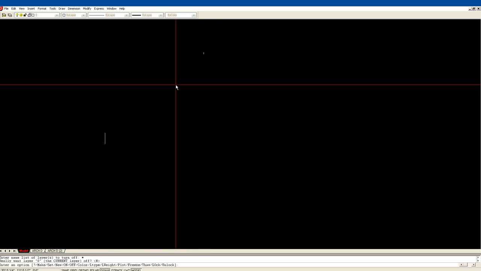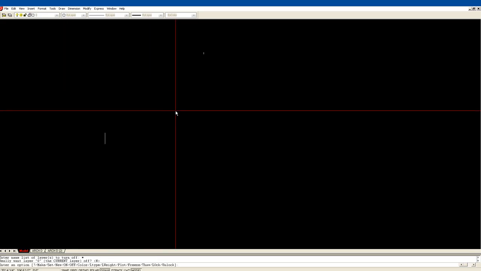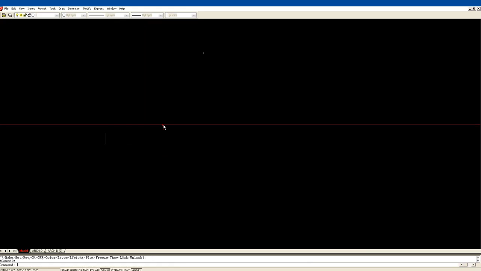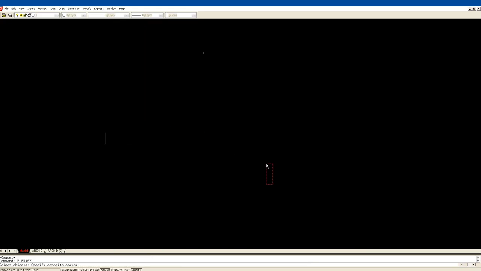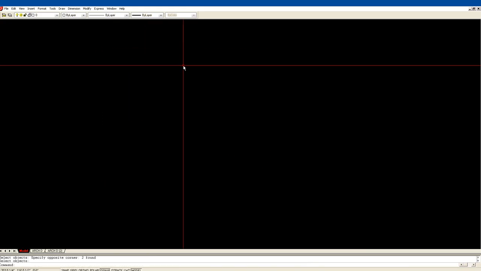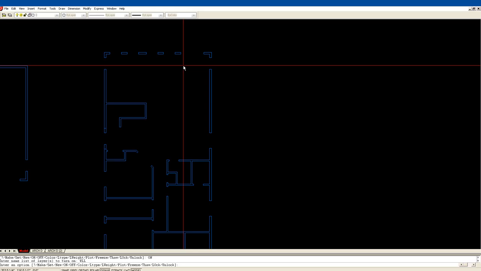Okay. There's my construction lines that are left over. I'm just going to erase them. Okay. Now I'm going to turn on the wall layer. Okay. I'm going to turn on the railing, RL. Okay, so there's my deck.